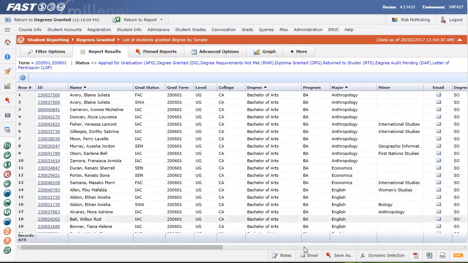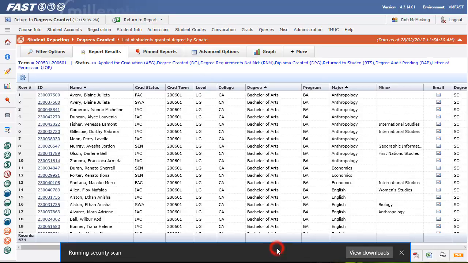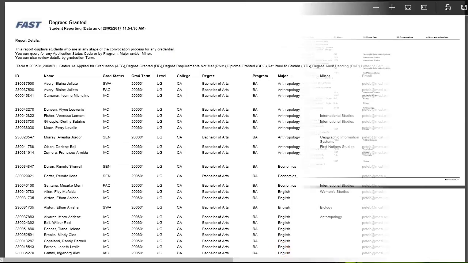So once I've run my report, I'm going to click on my PDF icon, which has not changed. And once you get the prompts, you're going to either click Save or Save As and just pop that into a handy folder that you're going to remember. And then let's go ahead and open that file. And here's what it looks like.